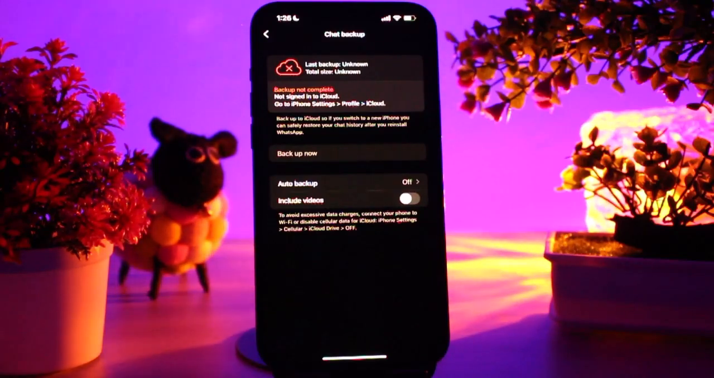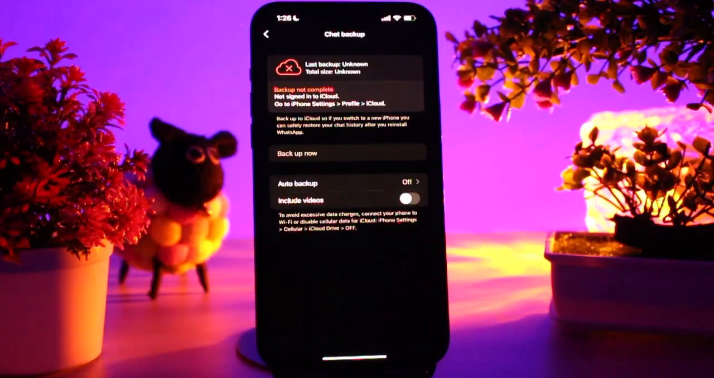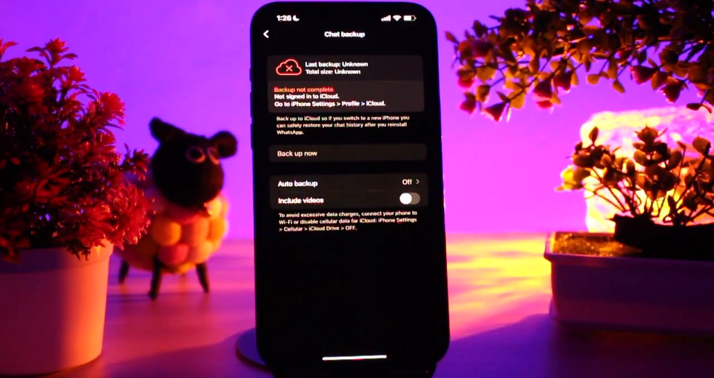After verification, WhatsApp will automatically detect your backup. Tap Restore. Wait for the restoration process to finish. This may take a few minutes depending on your WhatsApp size. Once it's done, all your data, chats, photos, and videos that were saved in the backup will reappear.